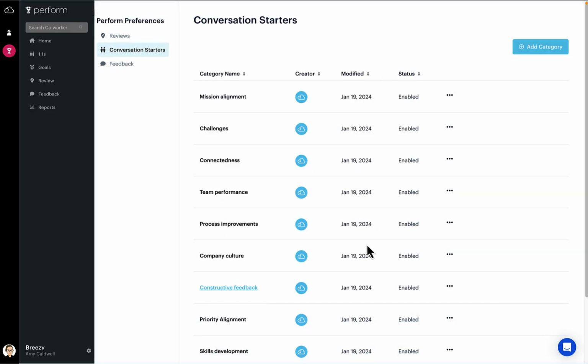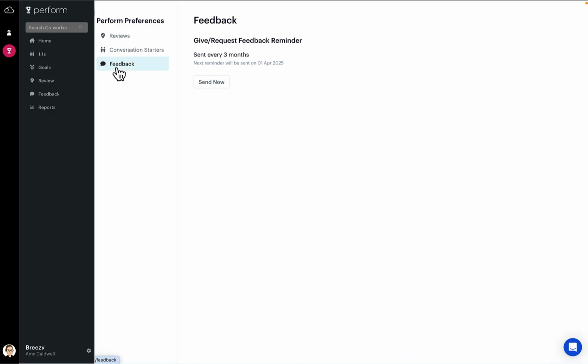And lastly, Perform will periodically remind everyone to give and request feedback. But here in the feedback preferences, you can push that email out to employees anytime in between.